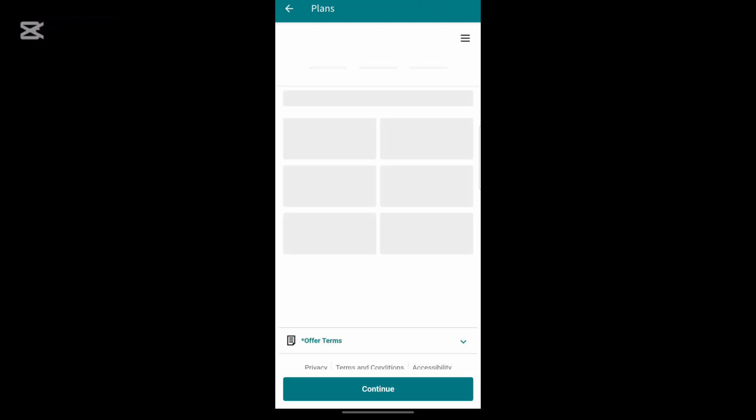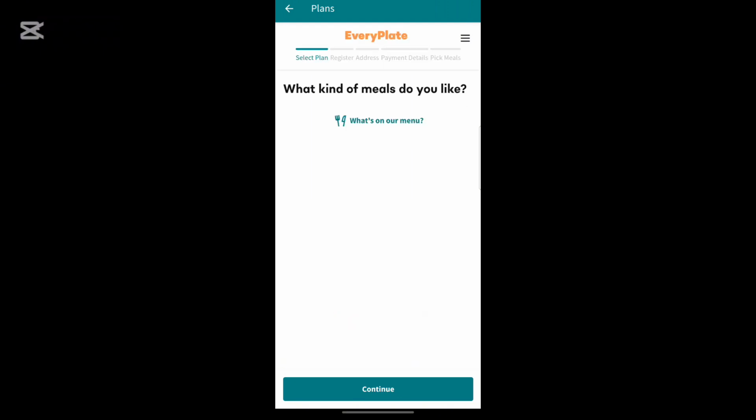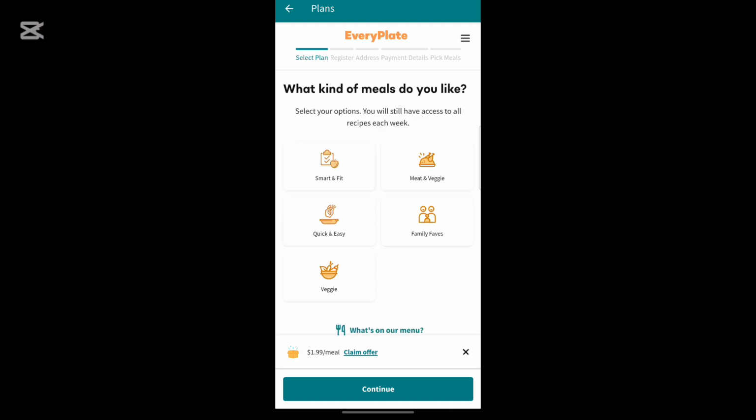Once you're in the select plan settings as well, you can see an option called deactivate. So simply tap on the deactivate option, and once you have tapped on it, simply select cancel anyway. After doing this, you need to provide a reason for why you are canceling your subscription. Once you have given a legitimate cancellation reason, you can simply tap on the deactivate now option. After doing this, you will be successful in canceling your Everyplate subscription on your Everyplate app.